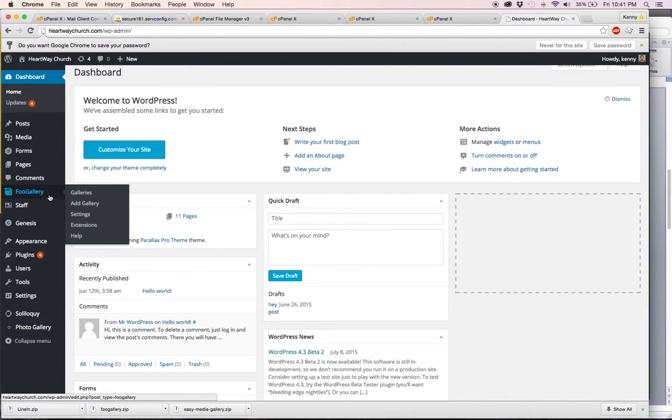Foo Gallery is what we are using for your staff page, and it is just a simple image gallery system. It's easy to use. We'll have a video to cover that as well. Staff is something that I'm deleting, and I just haven't gotten around to deleting it yet. So you can ignore that. It won't be there by the time you watch this video.